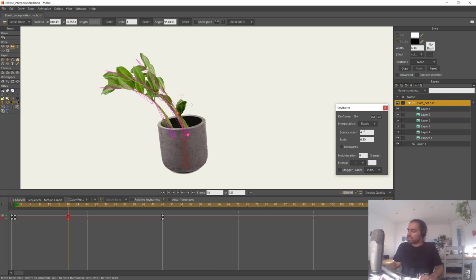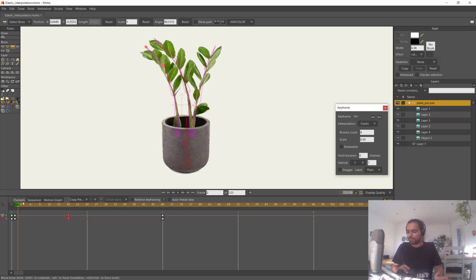So we have the bounce count, which means how many times you want this elastic movement to bounce before getting to the final position. By default it is 4. And then we have the scale, which is how wide you want the bounciness of the movement to be before getting to the final position. The bigger the number, the wider the movement will be. So let's try with 4 and 0.5, which is the default value.